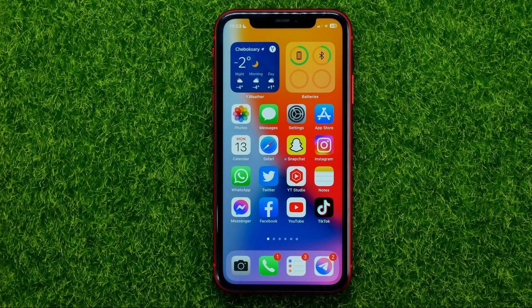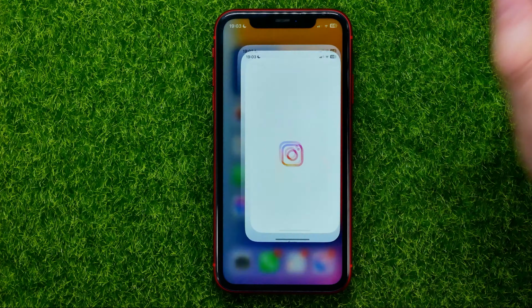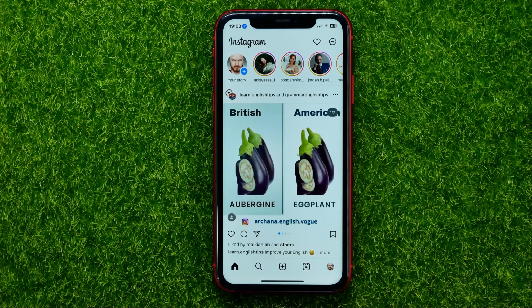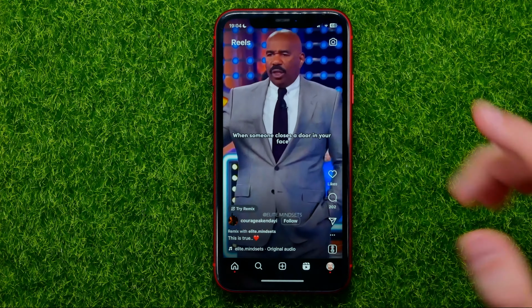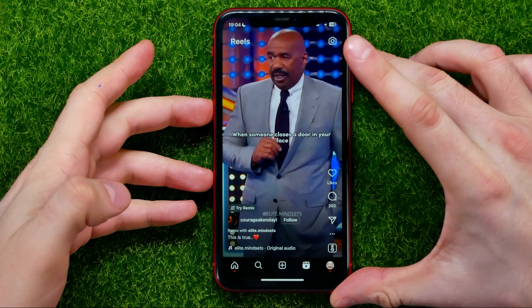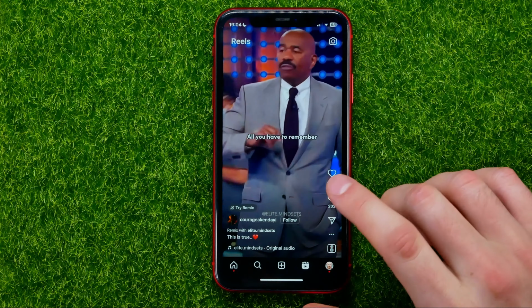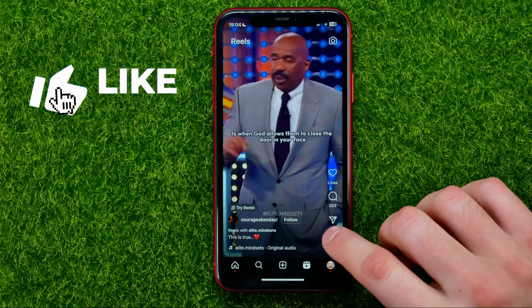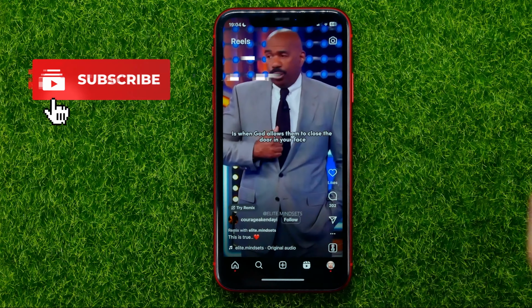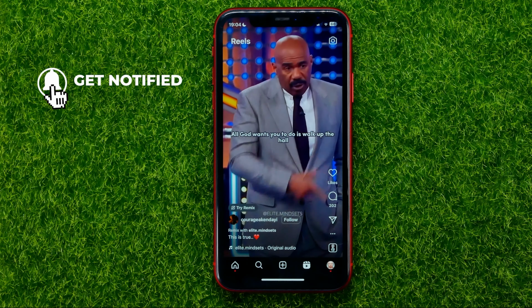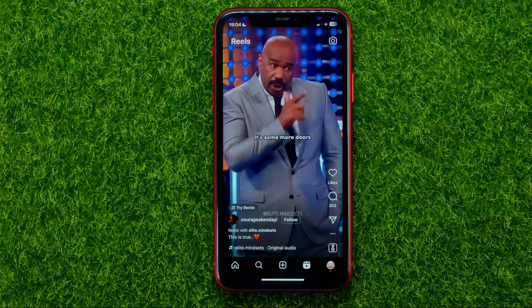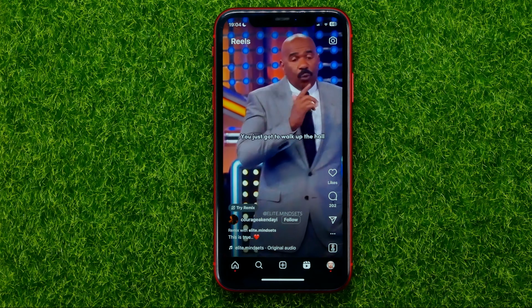So let's begin, and first off, open up the Instagram app. Then I'm gonna get into Reels, and now first off let me save some reel. To do that I'm just gonna hit the 3 dots and then hit save. Now it says saved. That means that this reel has just been saved to my Reels collection.